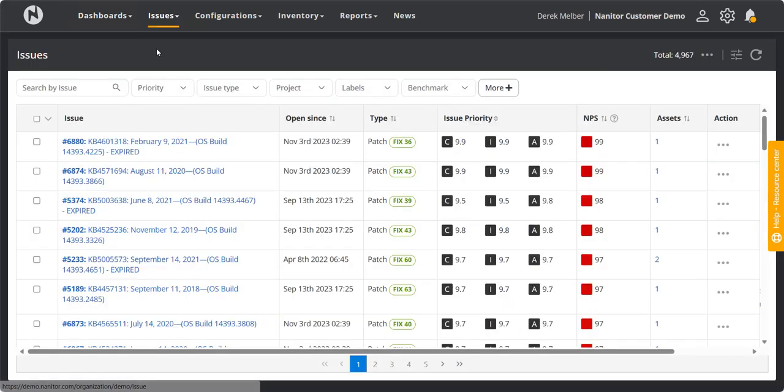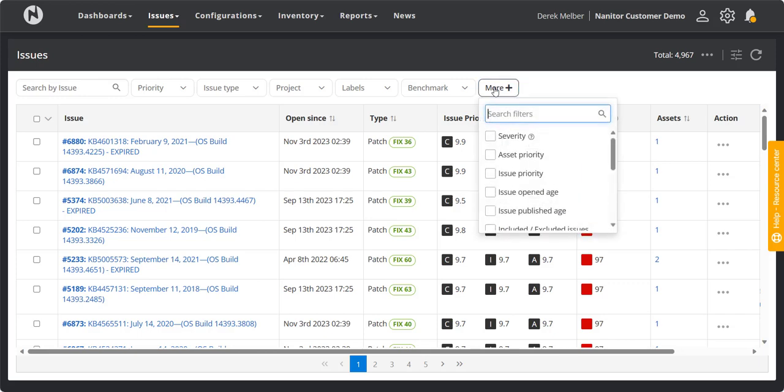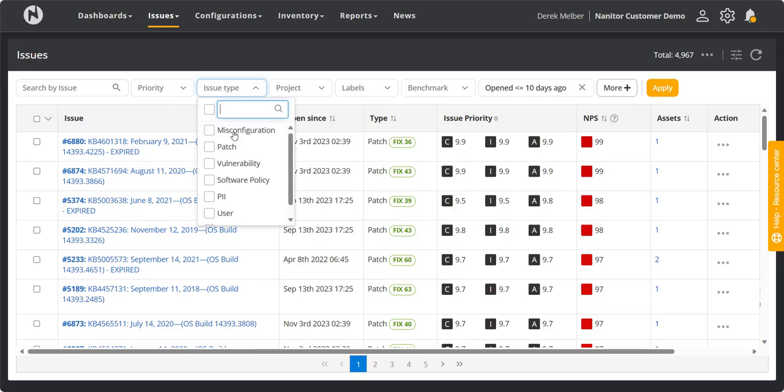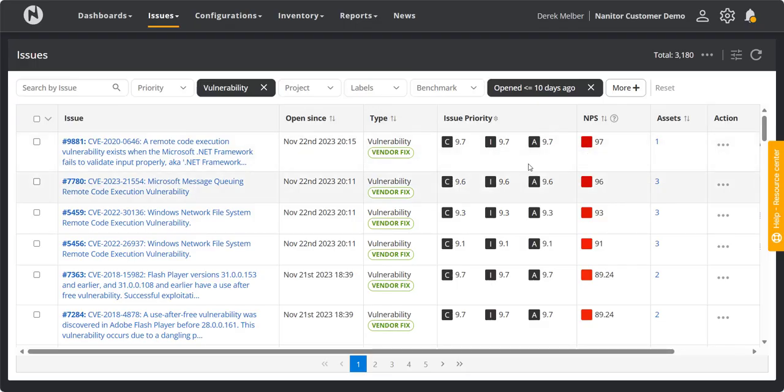So here I'm going to go to my list of issues. Now, I don't want to have to go through all of these issues. There's 5+ pages of issues here. So what I'm going to do instead is use my filters. And I'm going to look at issues opened within the last 10 days. And I want to also just look at vulnerabilities. Now, when I apply this, it clearly shows me that I have some very important vulnerabilities on more than one asset that was opened on November 22nd.